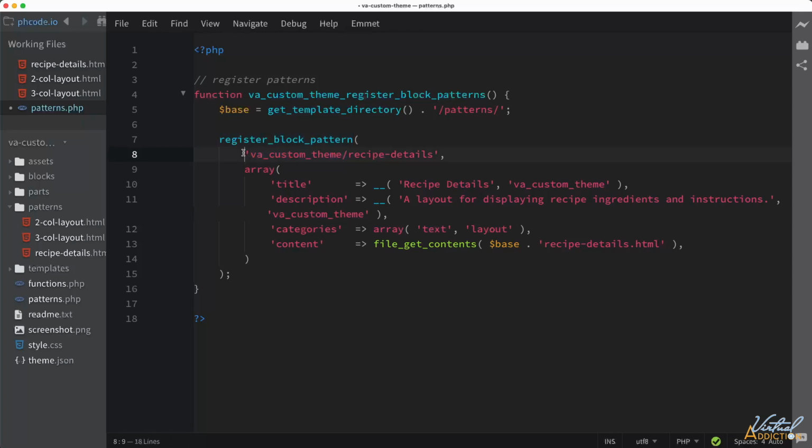Then we'll specify a unique identifier for our pattern. This is a string that combines the namespace, which is usually the name of your theme, and a slug. The slug is a short, unique name for the pattern. This helps to avoid conflicts with other patterns. The second part of the register_block_pattern is the array. The array is where we pass in the pattern properties. So title is going to be the name of the pattern that's going to show up in the WordPress editor. We'll be calling ours recipe details for this first example.